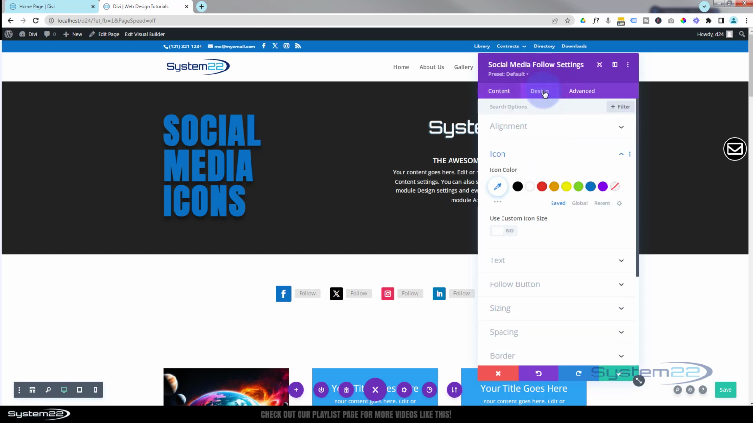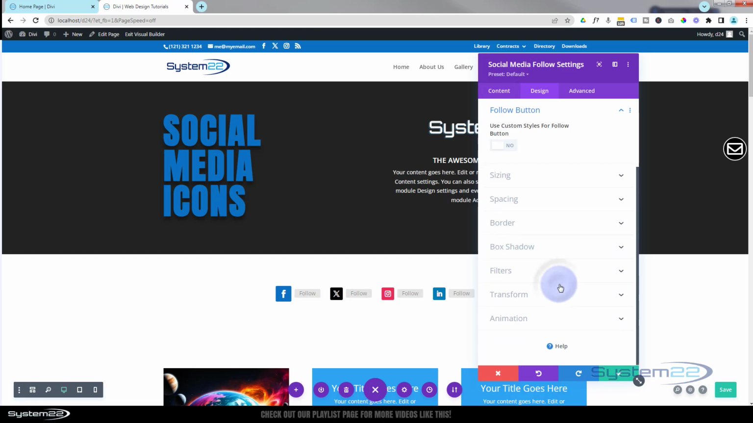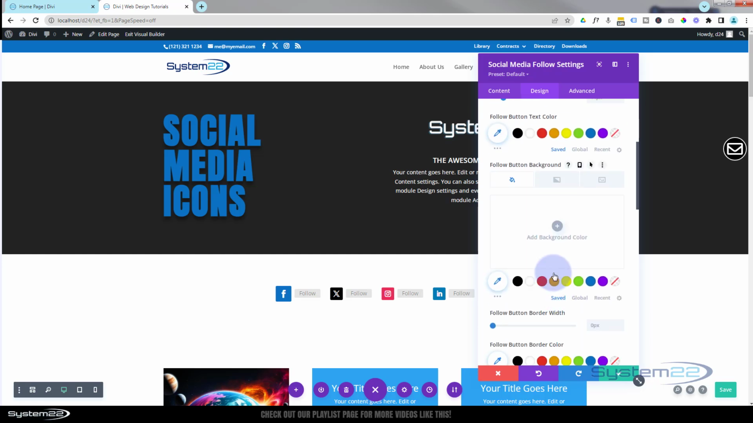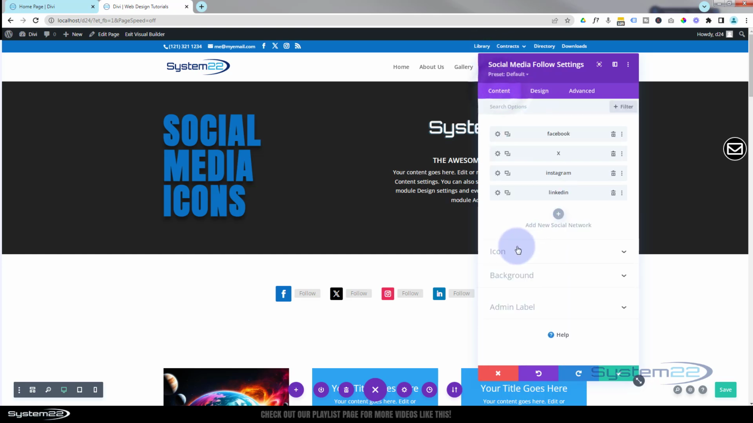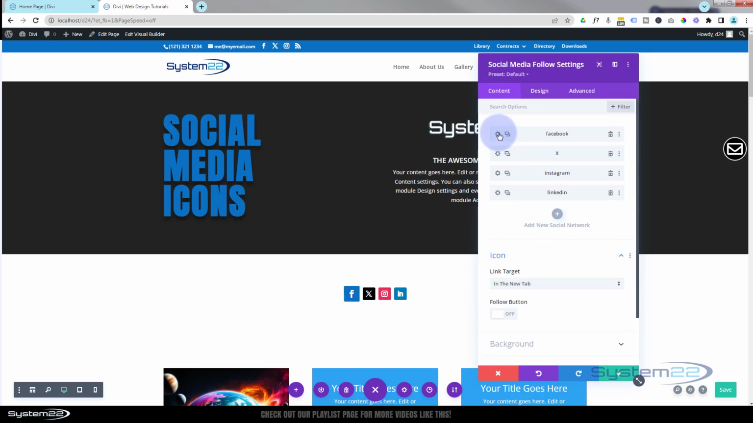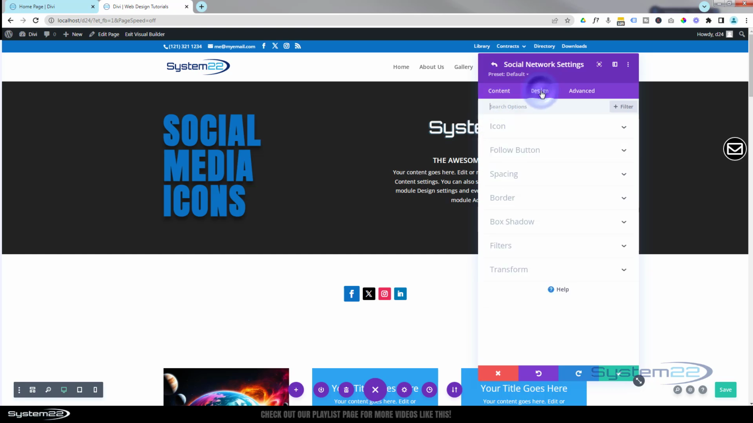And in the design, you've got a follow button. Custom styles, you can make it any color, shape, size you want there. But like I say, I'm happy not to have that. So I'm going to switch that back off. Great. Well, let's go back into our Facebook where we were. We were over in design. We looked at the follow button.